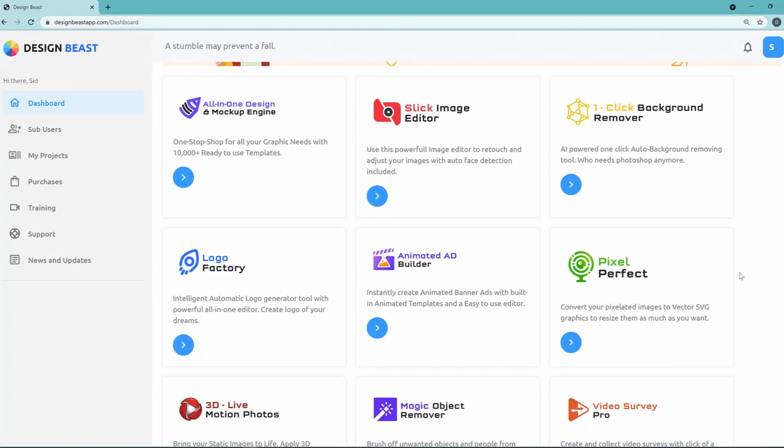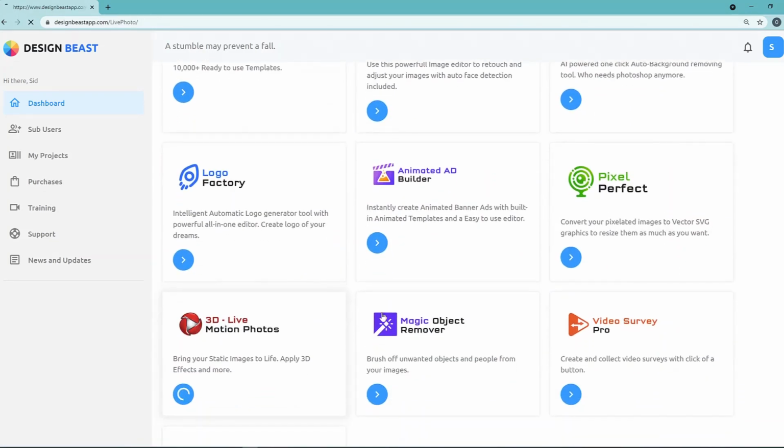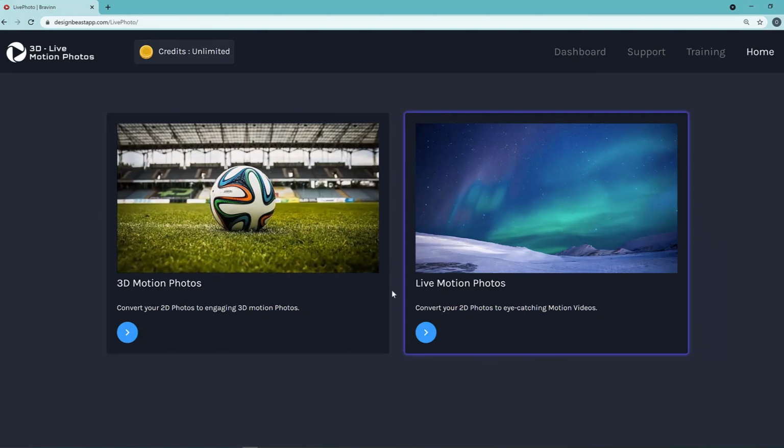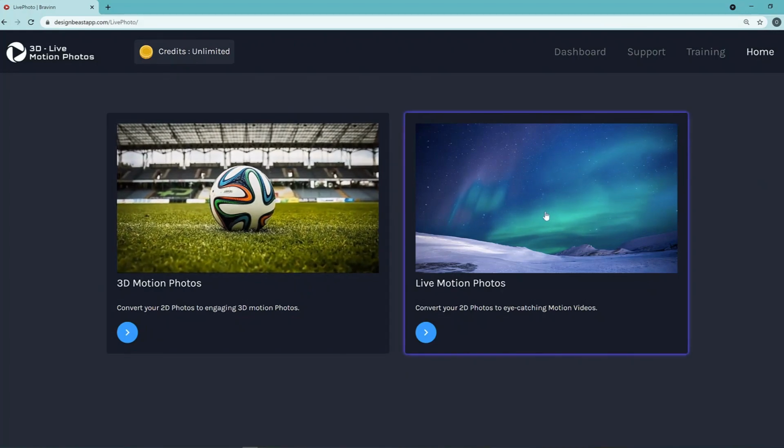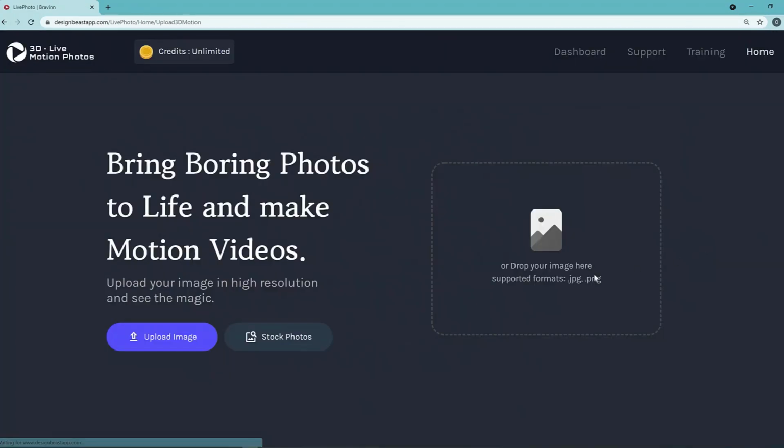The next thing I want to show you is the 3D live motion photos, okay? This one is really cool. You have basically the ability to convert a 2D photo into 3D motion photos here, or you can even convert 2D photos into eye-catching motion videos as well. You have both options. So you want to do the video option or the photo option as well. You can either upload an image or use one of the stock photos here. So let me show you actually how it works.